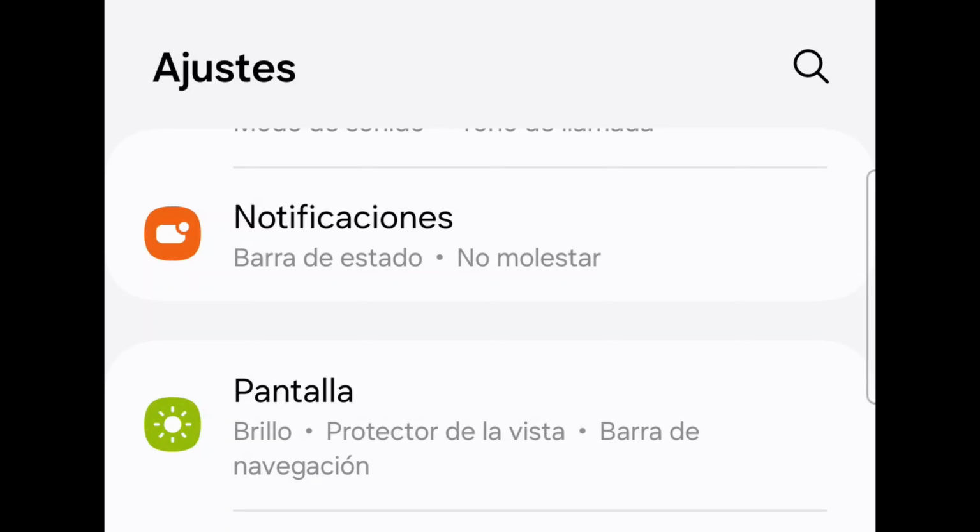Let's go through a few more. Now, you know in the settings, it's always something about your screen and this type of stuff. So look, what do you think that little sun ray type of icon means? You already know. It means something about screen. So the pantalla, what do you think that means? Screen. Yeah, pantalla. Brillo. Protector de la vista. Barra de navegación. So brillo, how bright you want it. Protection of the view. Barra de navegación, how you want your navigation bar to be. Everything related to your screen is there.